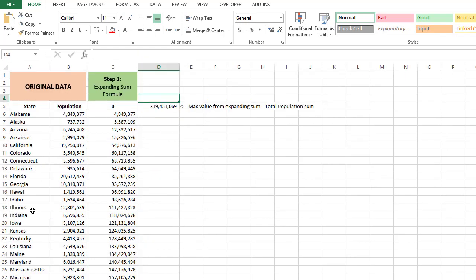You could go back in here and put your own data in here. If you have less, that's fine. If you have more, you'd have to expand some of these ranges a little bit.